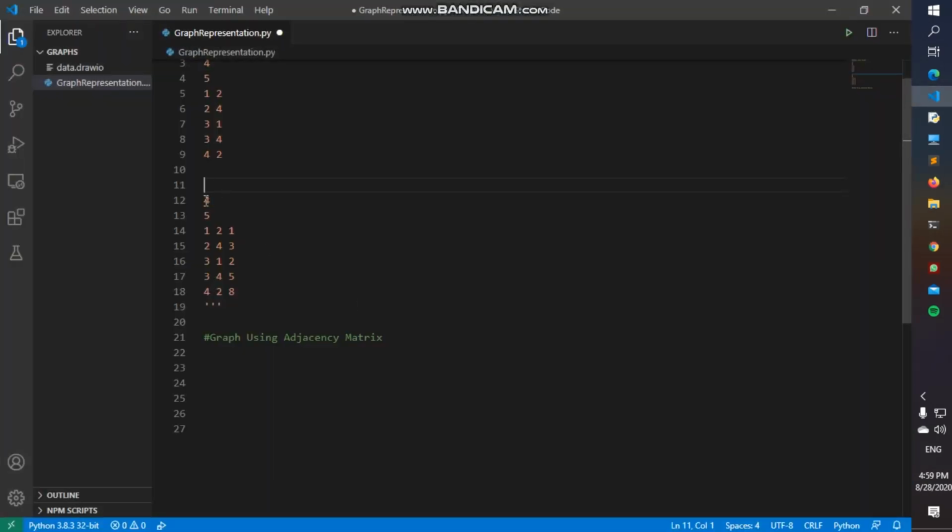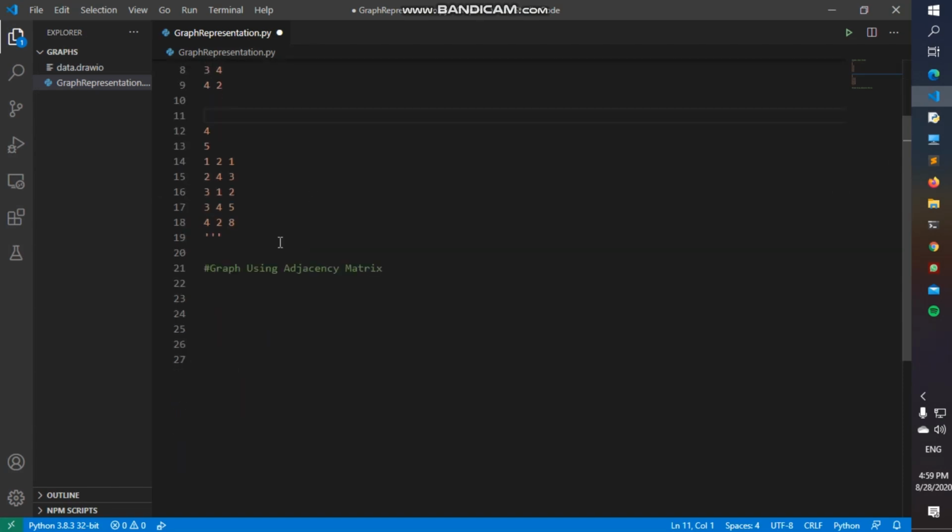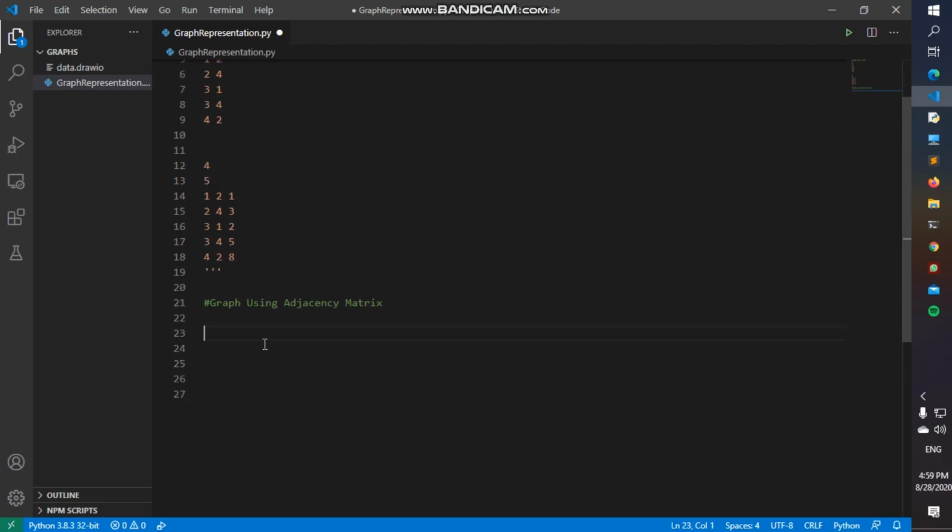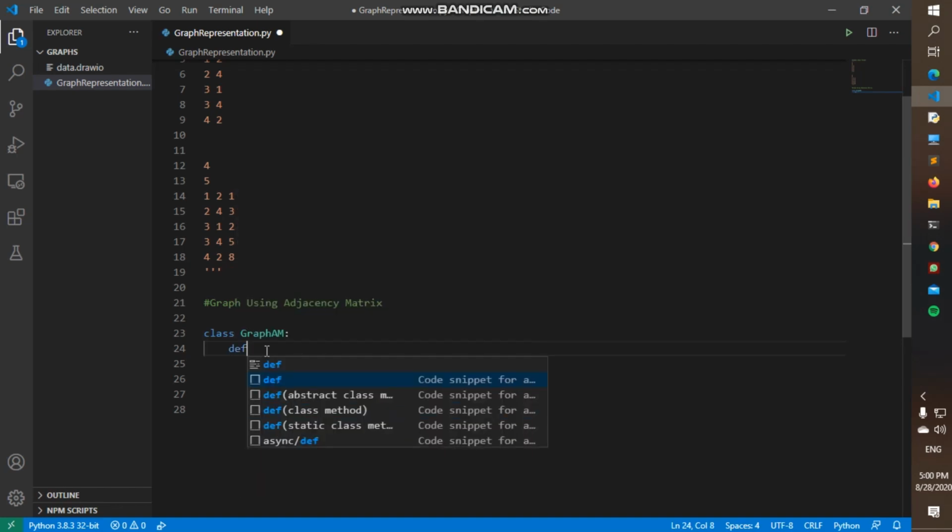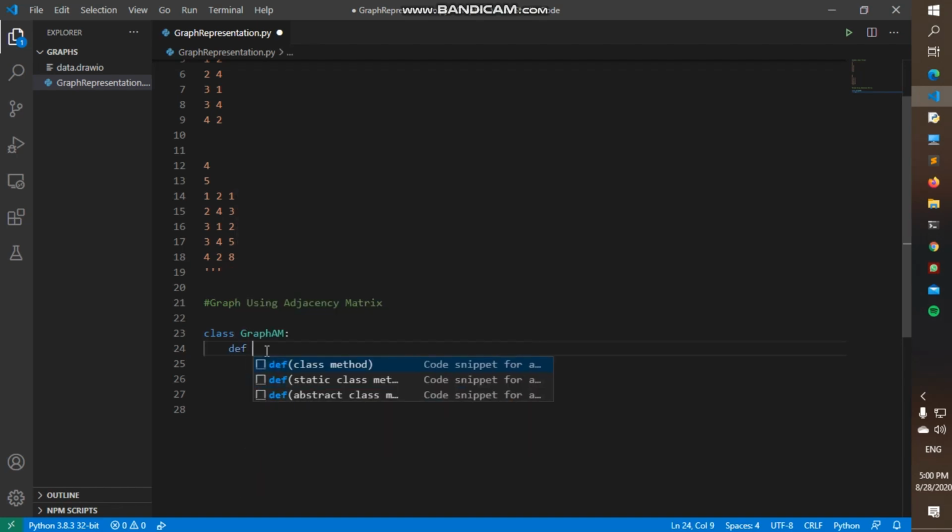See, I have also kept the input formats here. Now let's start. Firstly, I will be showing you how to do the graph using an adjacency matrix. So we will make our own class. I'll name this class GraphAM because adjacency matrix, and then we'll define various functions in it.